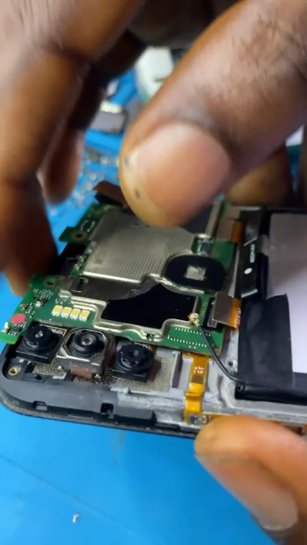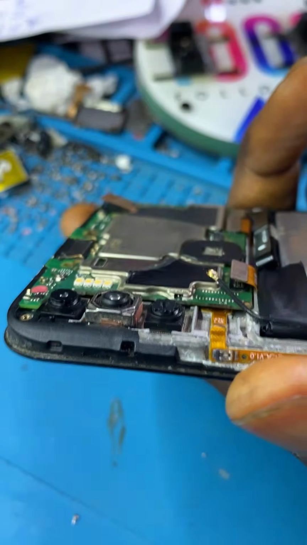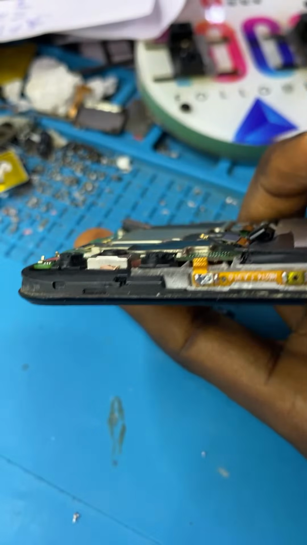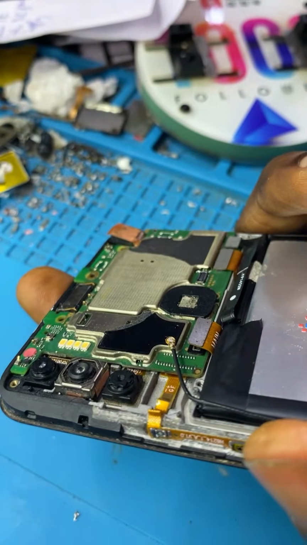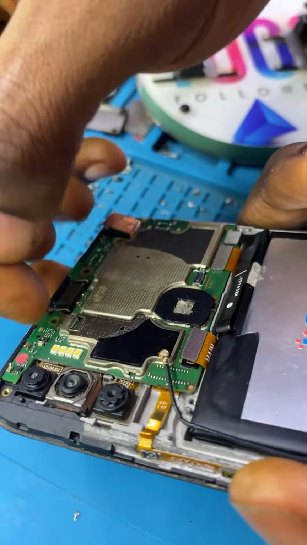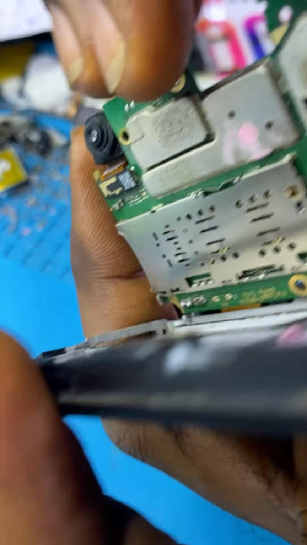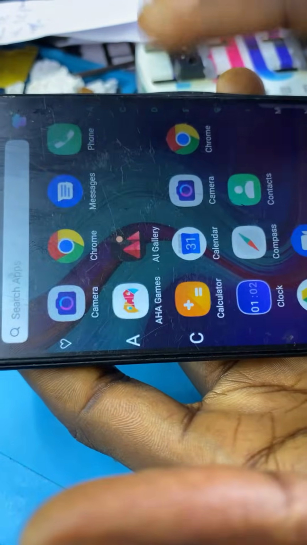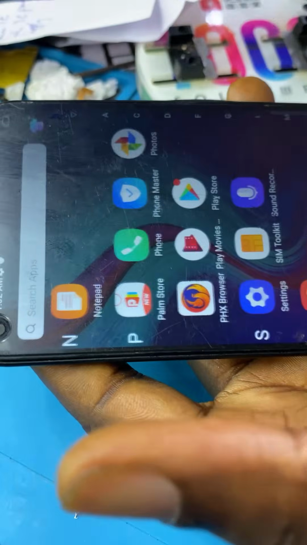This is still the PCB. This video is live and direct, so it's not a pre-recorded video. This is a live and direct video. You can see everything. You can see this is still the PCB. You can see it's working perfectly.